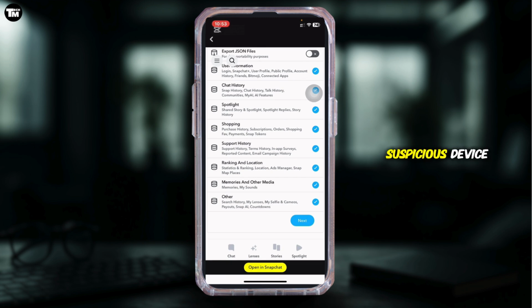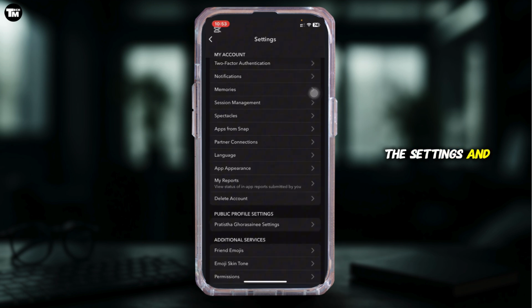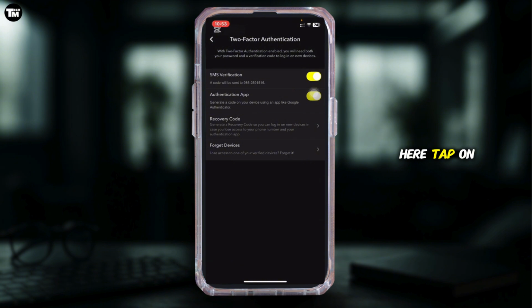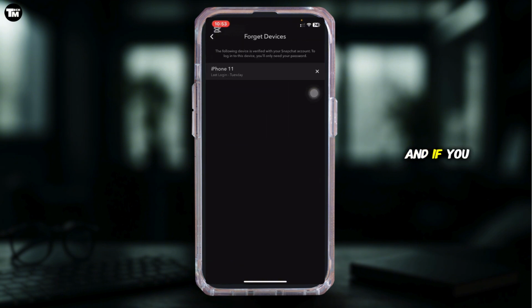Next, check for suspicious devices, and for that, go back to the settings and tap on two-factor authentication. Here, tap on forget devices, and if you see any unfamiliar device names or locations, that's a red flag. You can remove unknown devices right there. And if something looks off, change your password immediately.